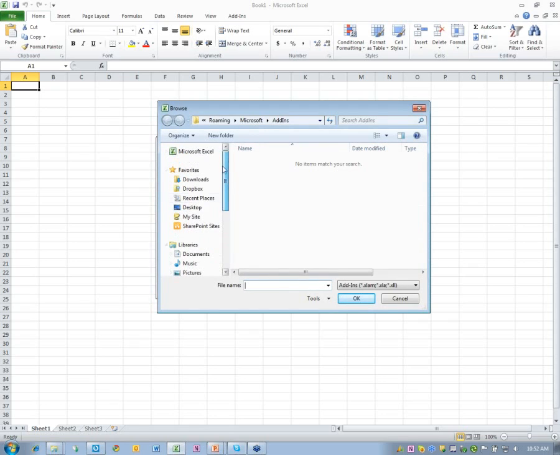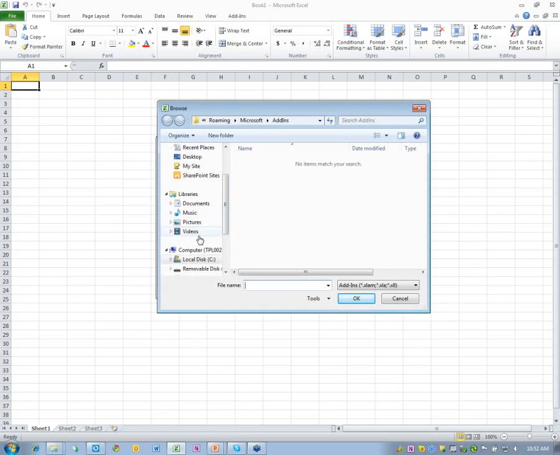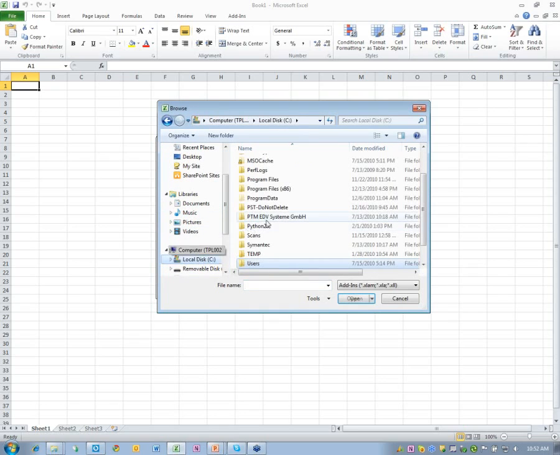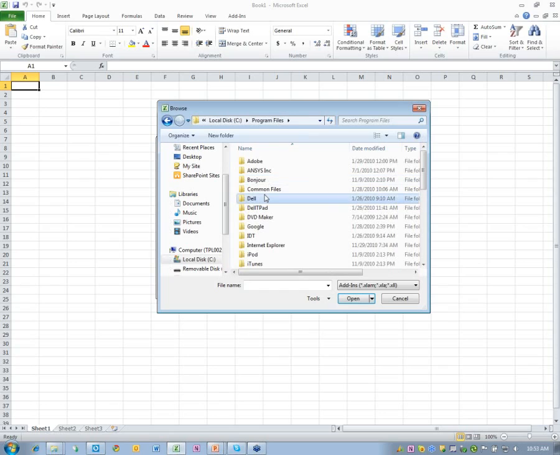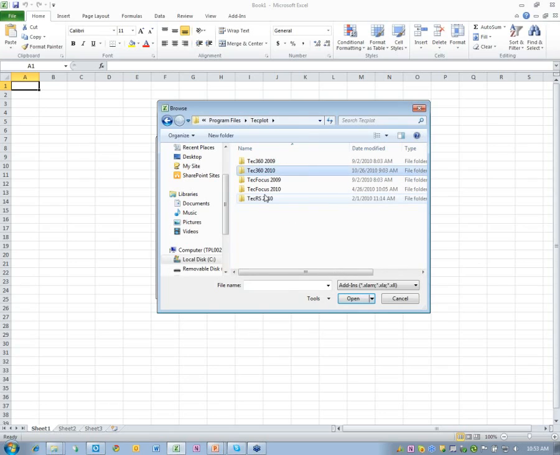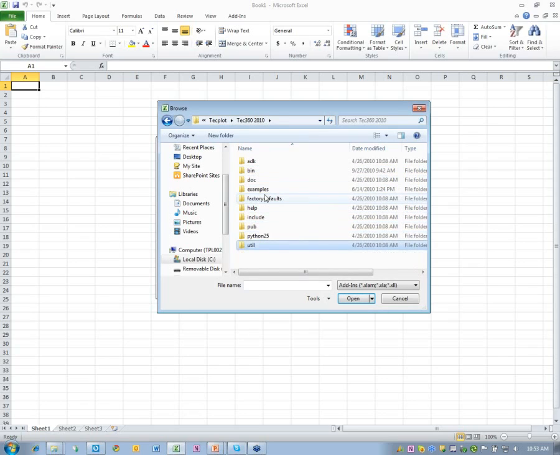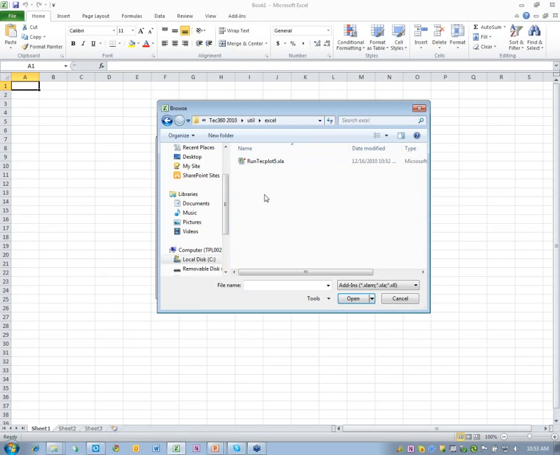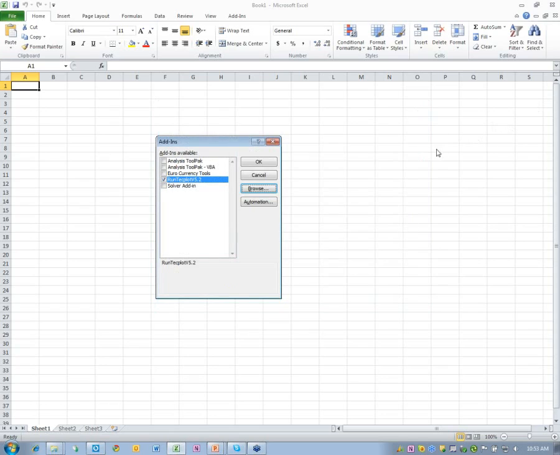The add-in for Tecplot is usually in whatever directory you use to install Tecplot, which in my case is under Tecplot, and then 360 2010. There are some utilities, and under the utility it says Excel, and there's a run Tecplot XLA. So it's an add-in. I'm not going to reload it, because it would cause problems.